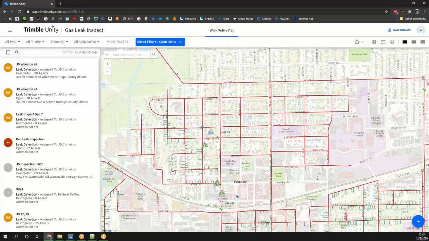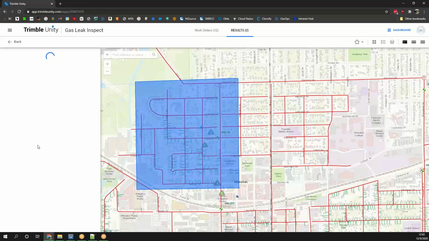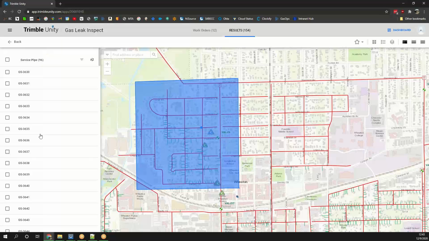So back here in the Unity Work Management, I'm going to create a work order now that's going to represent some pieces of pipe that I need to inspect. Again, I'm just going to do this by drawing a simple polygon around things, but we can create these work orders again from a work management system and feed it in, or we can create them manually from the Unity web portal here as well.